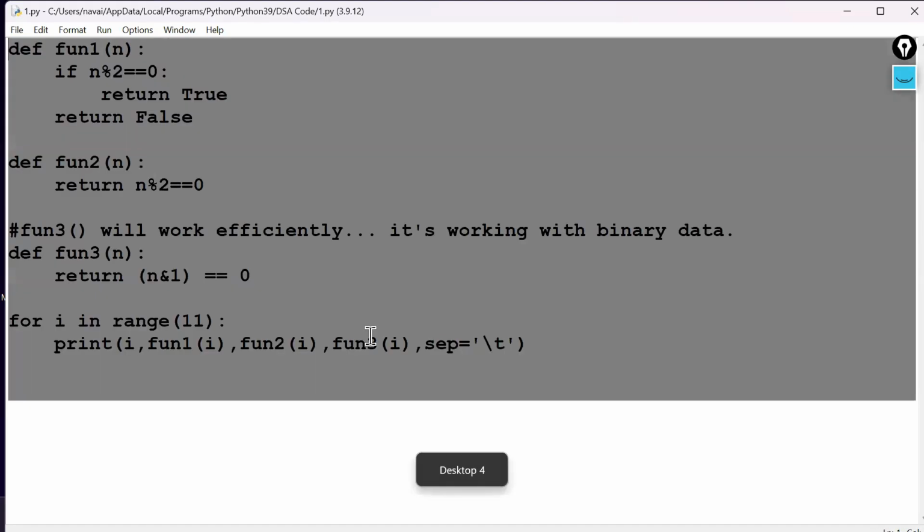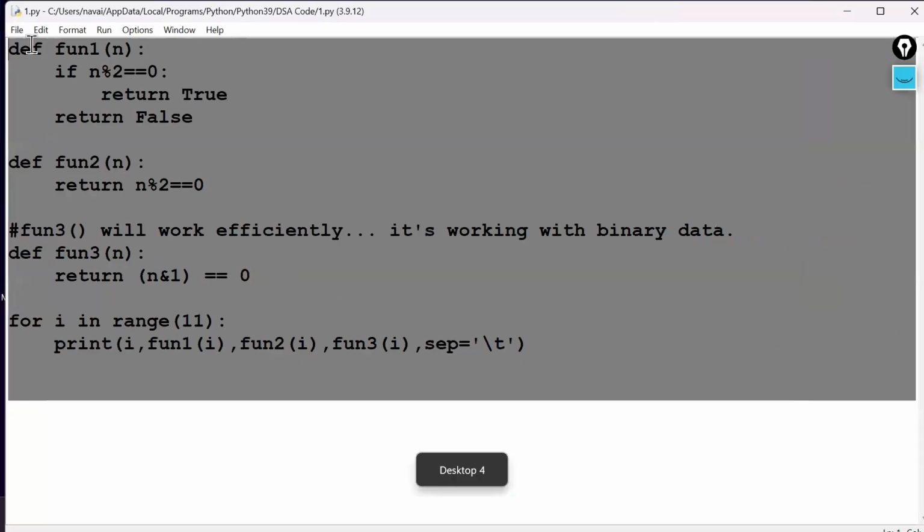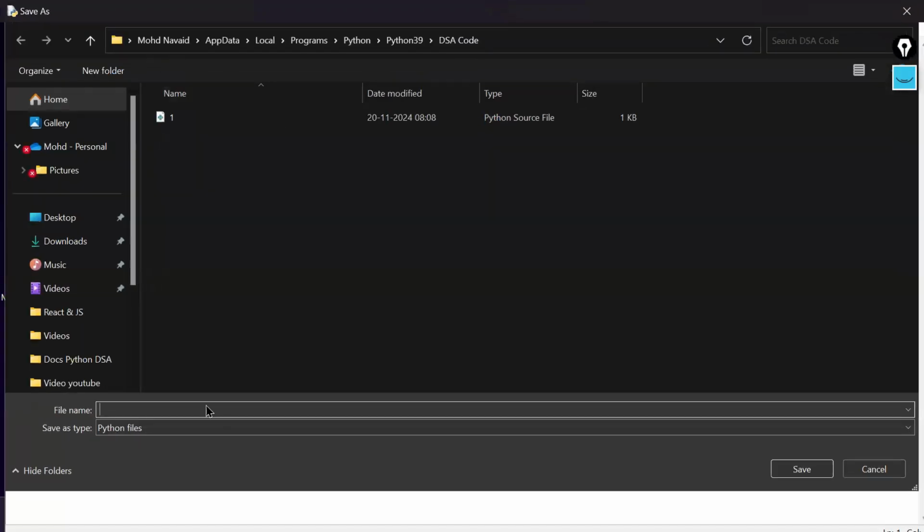Okay, let me just copy this code. Let me paste it here. Okay, so now let's implement the second program, which is find the maximum. Okay, so let's see what will be the optimum solution for this. We are going to implement find the maximum number, and we will see which will be the optimum solution or best solution for this problem. Okay, so let me save this program, and this is program 2.